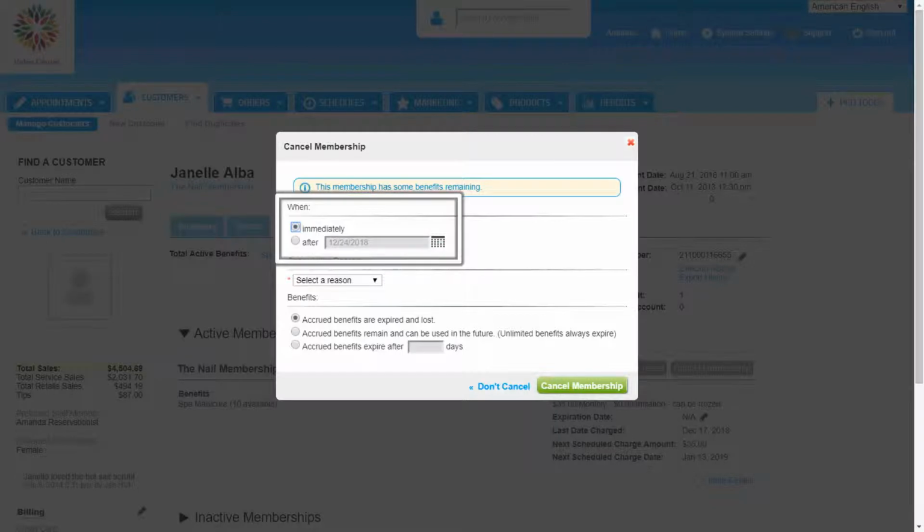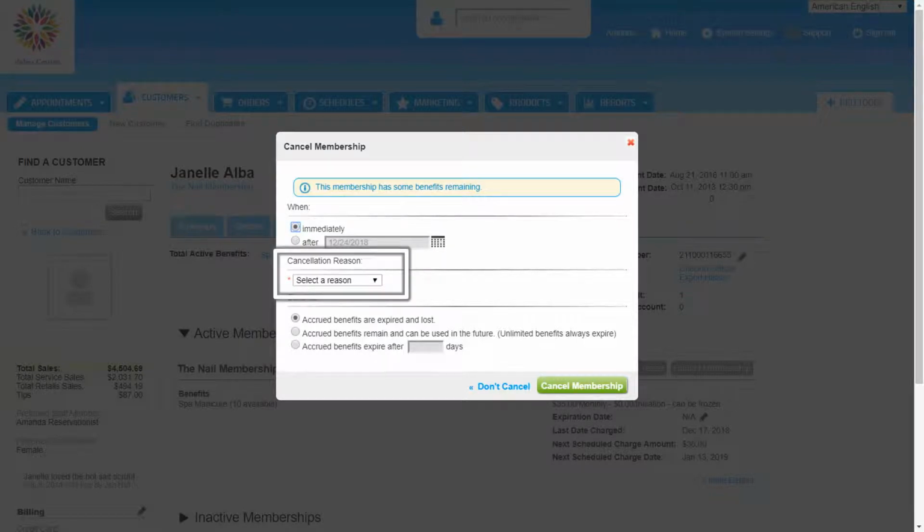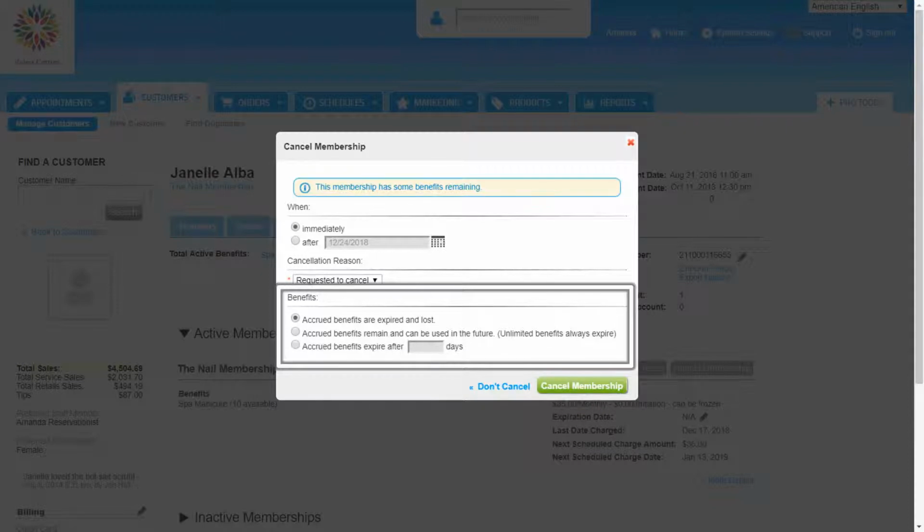In the Cancel Membership pop-up that appears, first we'll choose if we're going to cancel this membership immediately or on a future date. If cancellation reasons are set up and required within the membership settings, this is where we will use those in the system. Once the cancellation reason is selected, we can move on to choose how to handle these remaining benefits if there are any.